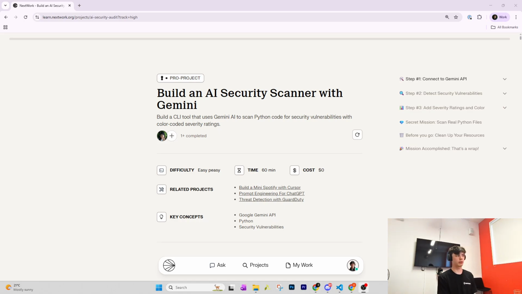Going to be walking through another project today. I'm going to be doing the step-by-step walkthrough of build an AI security scanner with Gemini. In this project, we're going to be building a CLI tool that uses Gemini's AI to scan Python code for security vulnerabilities and provide color-coded severity ratings.